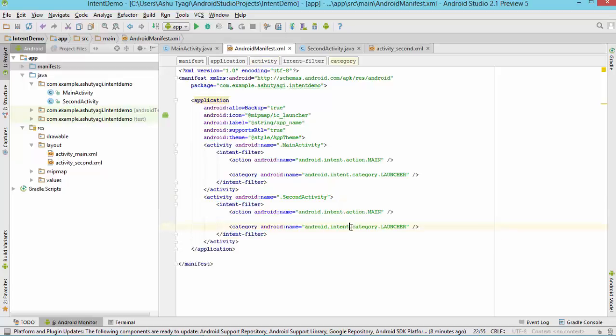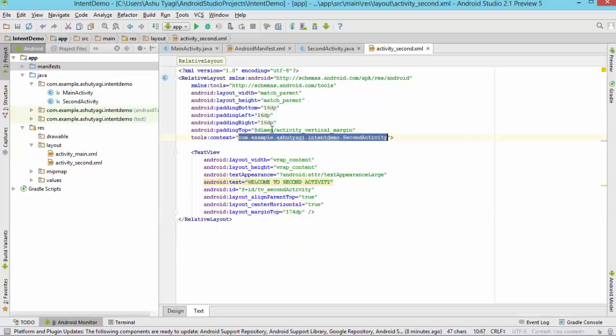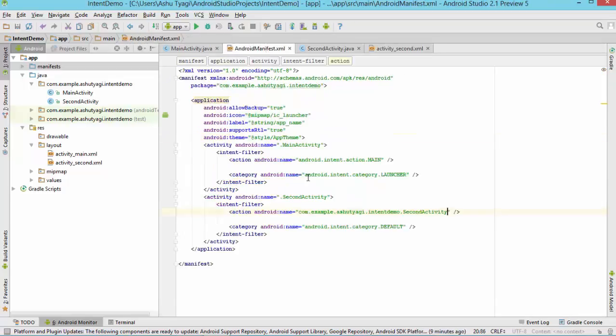Now we have to do some changes in our second activity. First of all, we have to change the category from launcher to default. It's because there is only one launcher activity in our application, that is our main activity. Now one more thing that we have to do is change the name, that is this one. So delete this one. Now we have to give the name from right here, this one. Copy this again and paste this right here in your manifest file. Okay, that's all, we are good to go.